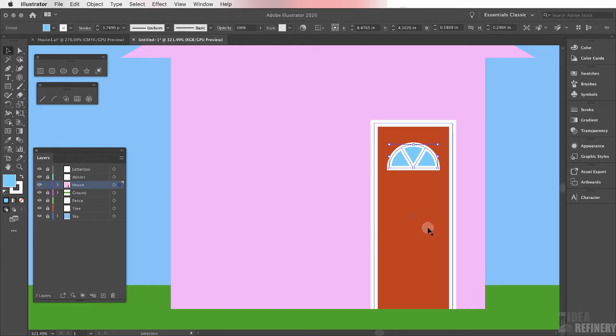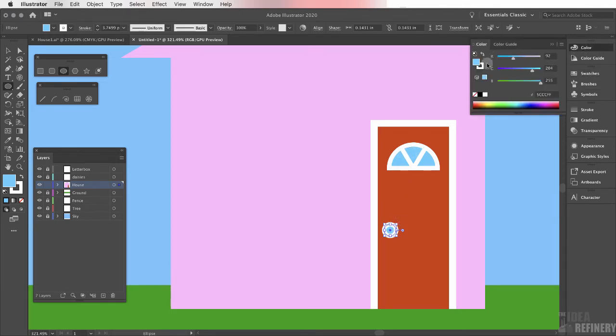One more shape that I need to create for my door, and then I'm going to come over here to my ellipse tool to create the doorknob. And again, that's just going to be a simple circle. I'm going to hold down the shift button to create a perfect circle. It's got the appearance of the moon window I just had. I'm going to bring my color panel forward and set my stroke to none.